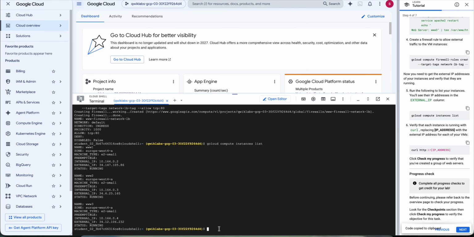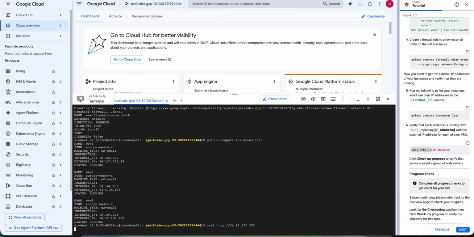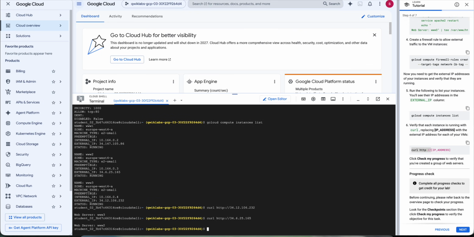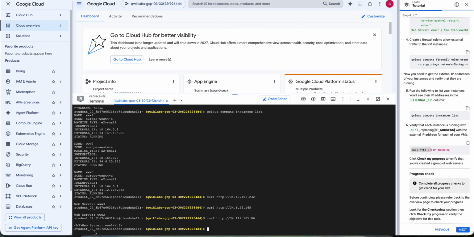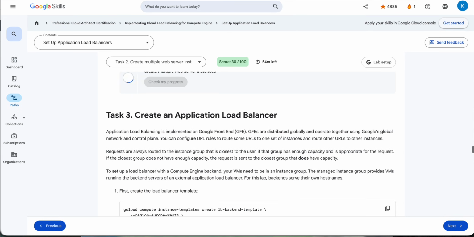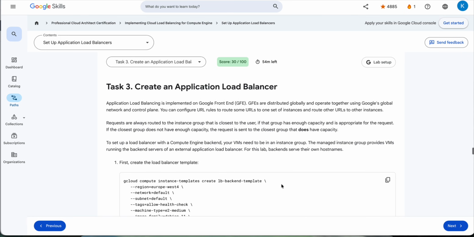Yes, now we're going to curl. Basically we need only this much, and the remaining we need to replace. We'll start with the third one. Okay, yeah, it's working. Now the second one is also working, and then the first one. Yes, the first one is also working. Okay, there is a progress check. Complete it.